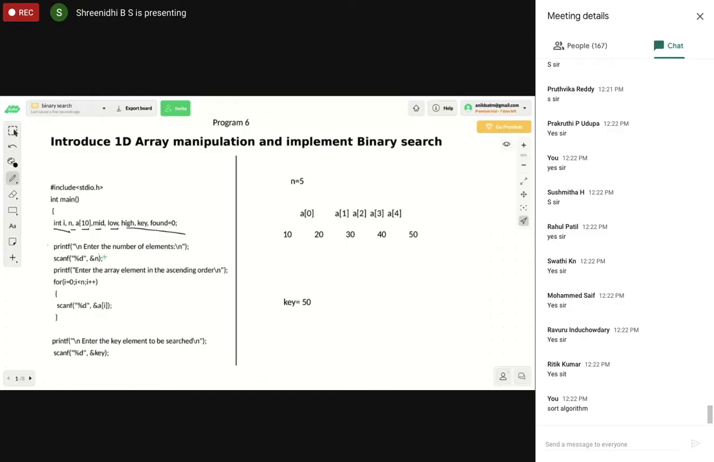Enter the number of elements, it will be stored in n, say 5. Enter the array elements in ascending order only. So I'll be entering using this loop. I'll enter 10, 20, 30, 40 and 50. Enter the key element to be searched. So my key element is 50. My output should be key element found in the position 5.